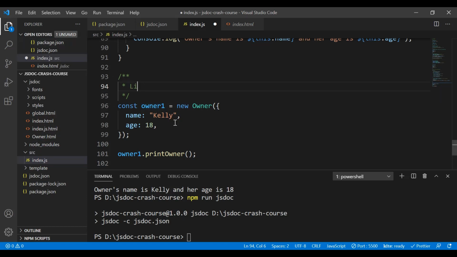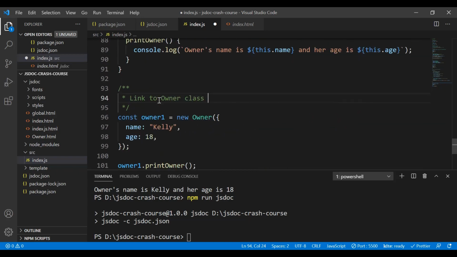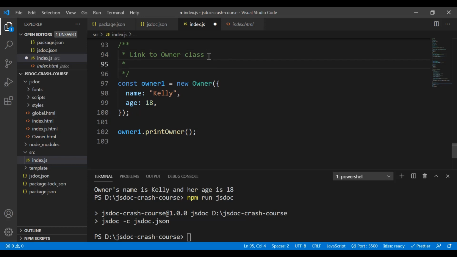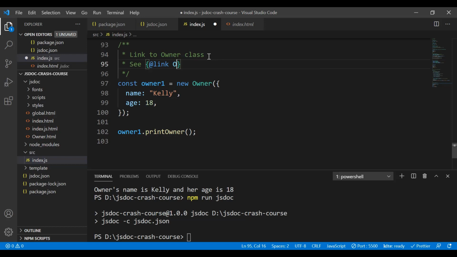Say I want to link this to the owner class, because what we see right here is actually related to this class called owner, right? Here you can see we are linking to the class owner. So I can just say like C, and put a link to link it to the owner, like that. Now let me save it, and down here try to run that again.